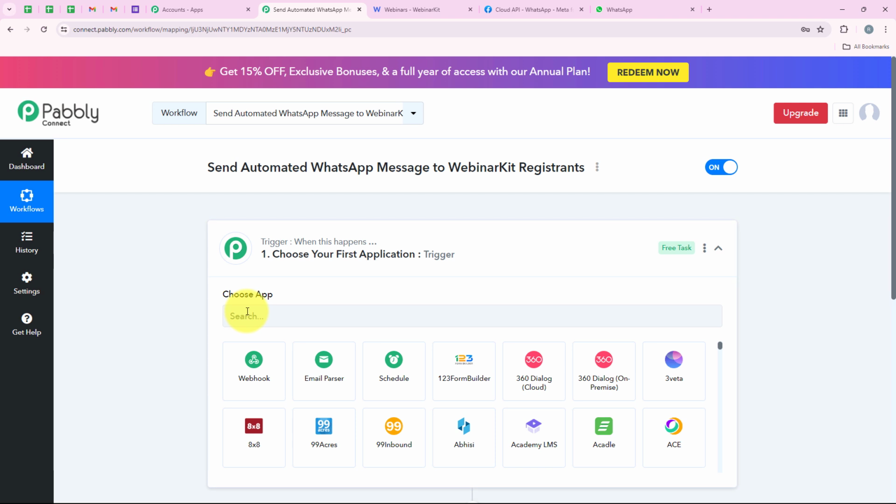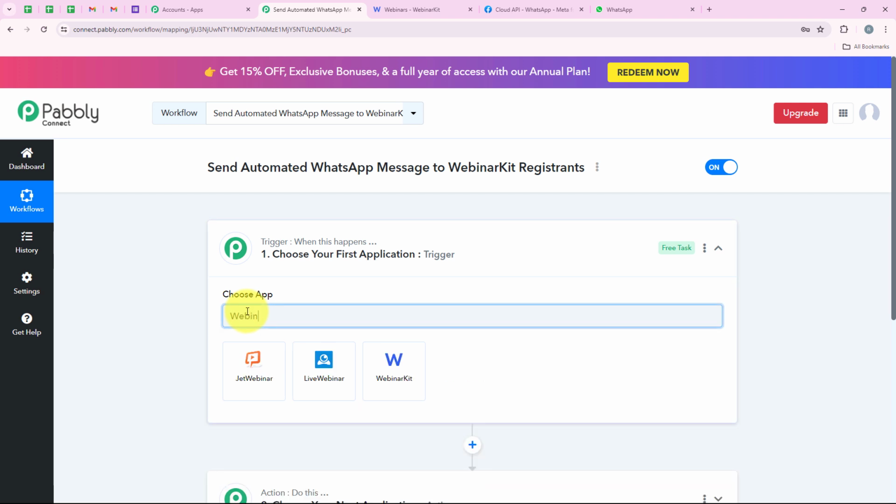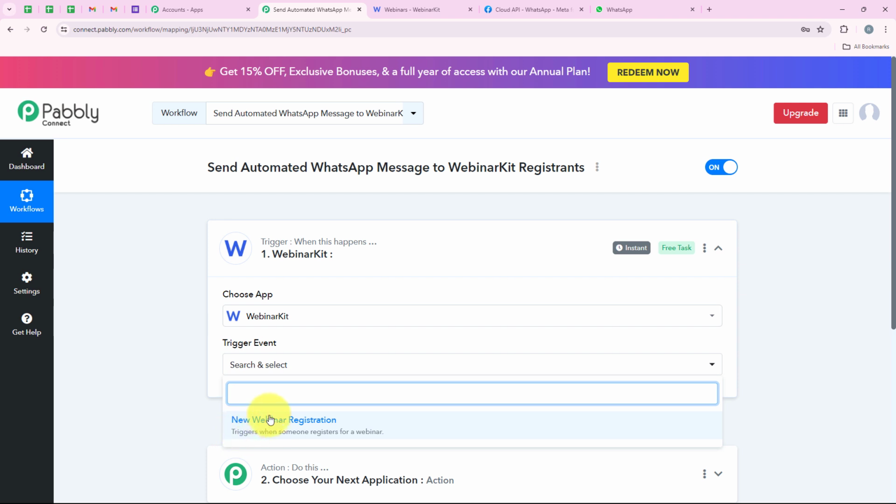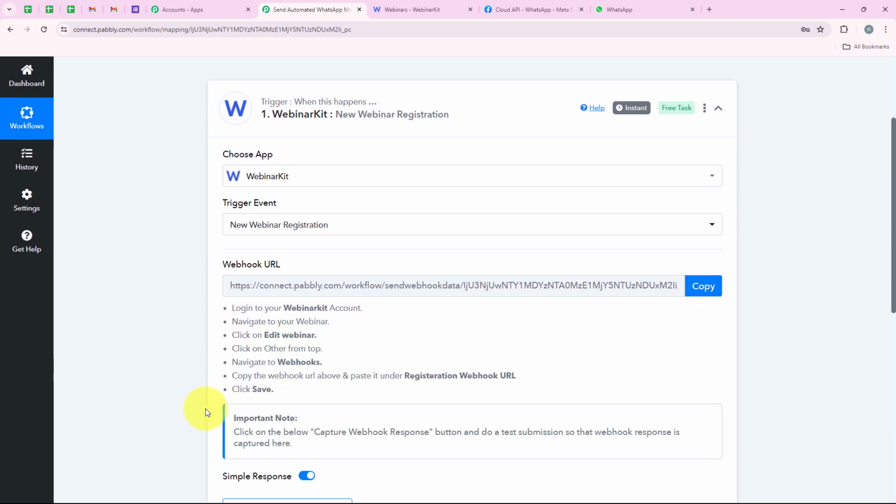So now I'm going to select my trigger application which is WebinarKit because I want that as soon as a new registrant is submitted in my WebinarKit, automatically my workflow should be triggered. So I'm going to search for it and then we are going to select it. And now for the trigger event, we are going to select it as new webinar registration. And now it is giving me a webhook URL.